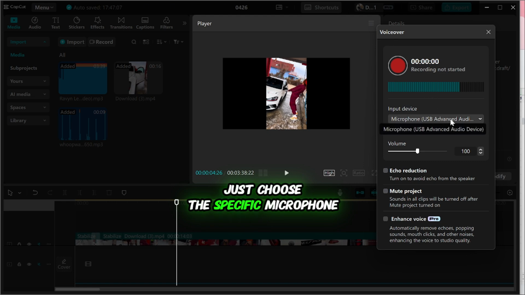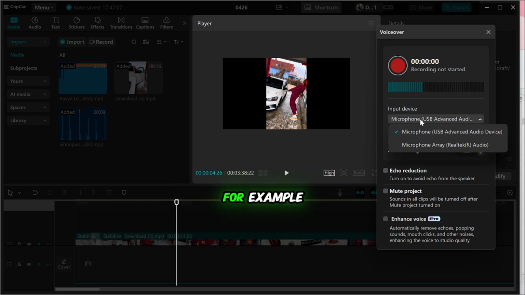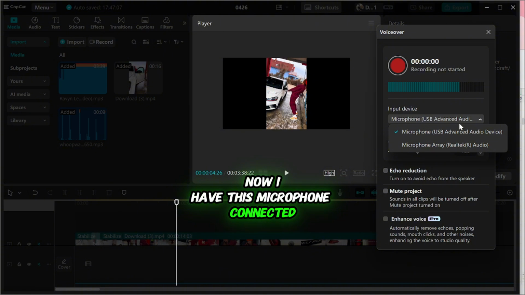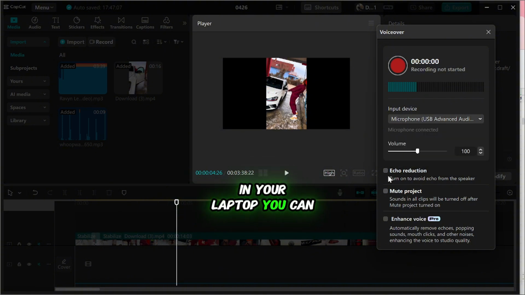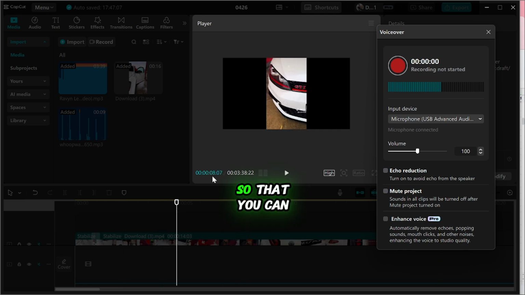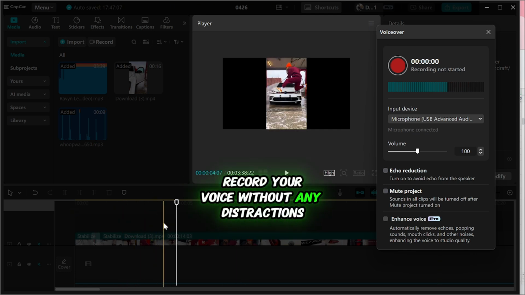Just choose the specific microphone you would like to use. For example, now I have this microphone connected, but you can also use the built-in microphone in your laptop. You can use echo reduction and mute project, which basically just switches off all the audio so that you can record your voice without any distractions.